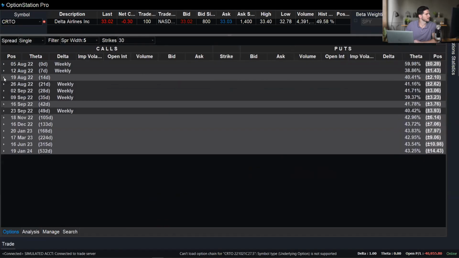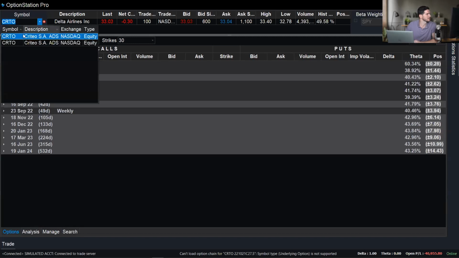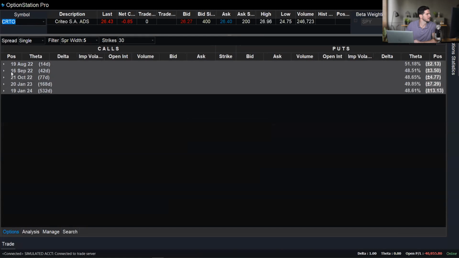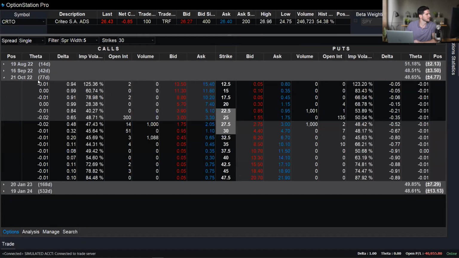All right, and we are looking at the October, the scan found one in October. How come I don't see October here? There's two CRTOs though. There it is. October 21st, 2022. But look, the plot thickens.